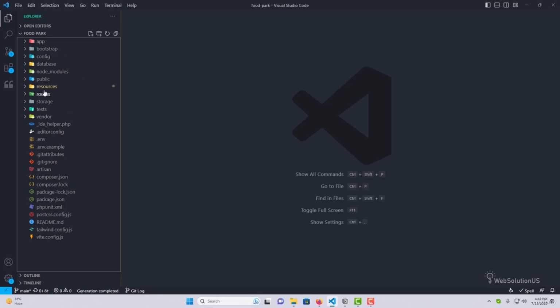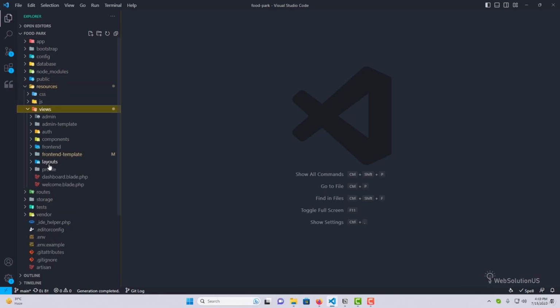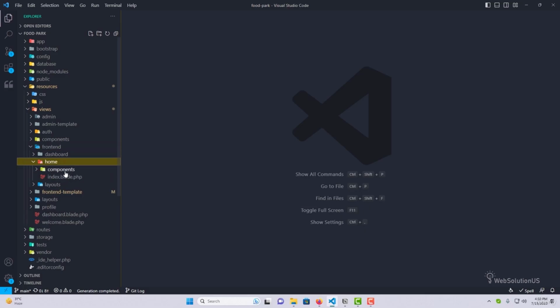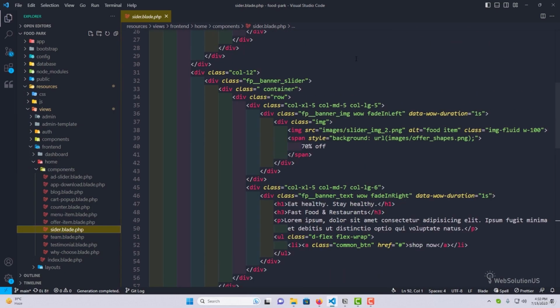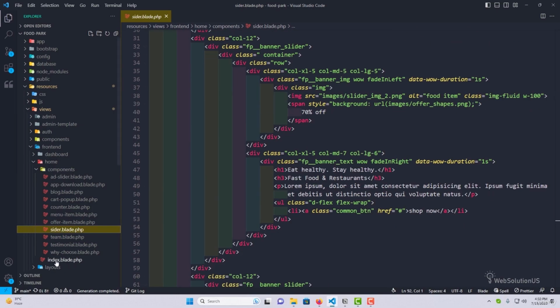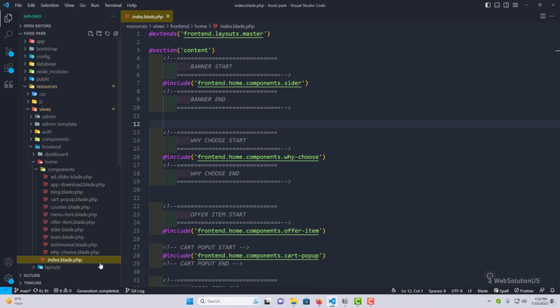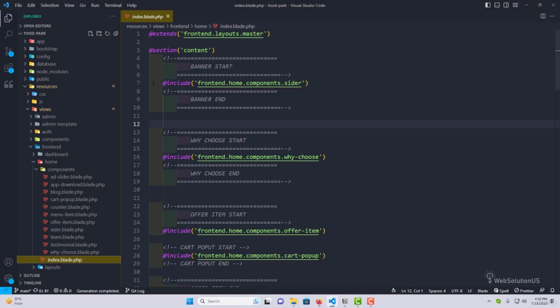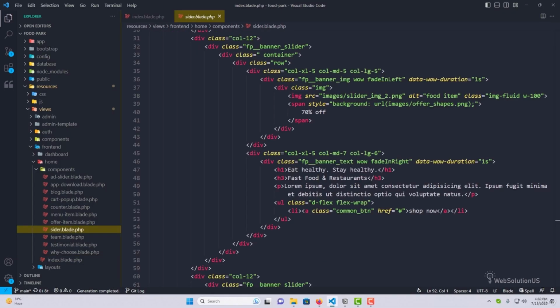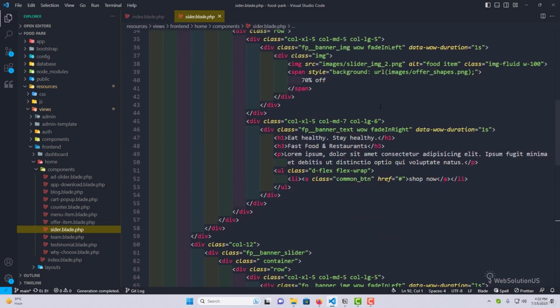As we will be working with the front end, let's go to resource view and open the front end folder. And now let's open the home folder. In the home we have the components. In the components there should be a slider file. Yes, look at here, we have the slider.blade.php. Basically this is our first section. If you can't find which one it is, open the index.blade.php, and if you recall, for each section we created a separate file. So our first section is this slider. Look at here, it is inside the components and the file name is slider. Just open this one. So here is the slider.